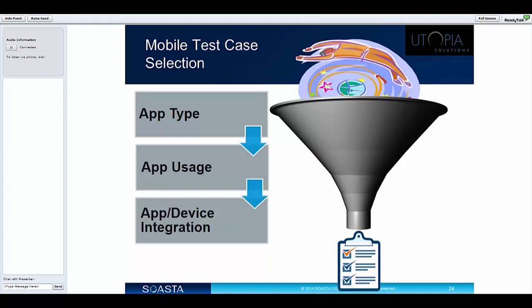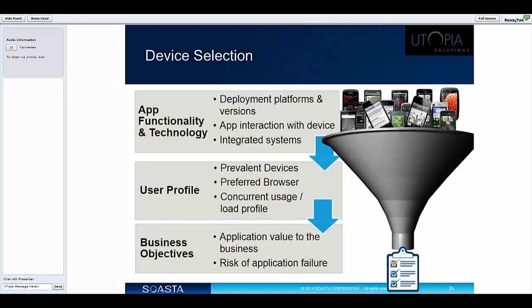And finally, and related to the first filter there, understand which features and functions the application integrates with on the device. Does it use location-based services? Does it integrate with the camera or the accelerometer or other phone features? And this will result in your final set of mobile-specific conditions that are applicable to your app. It's your mobile testing checklist. So that's half the battle.